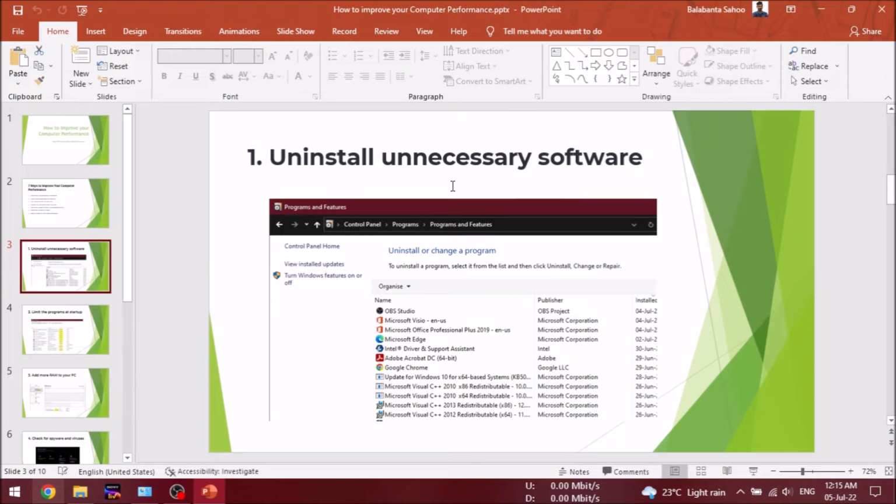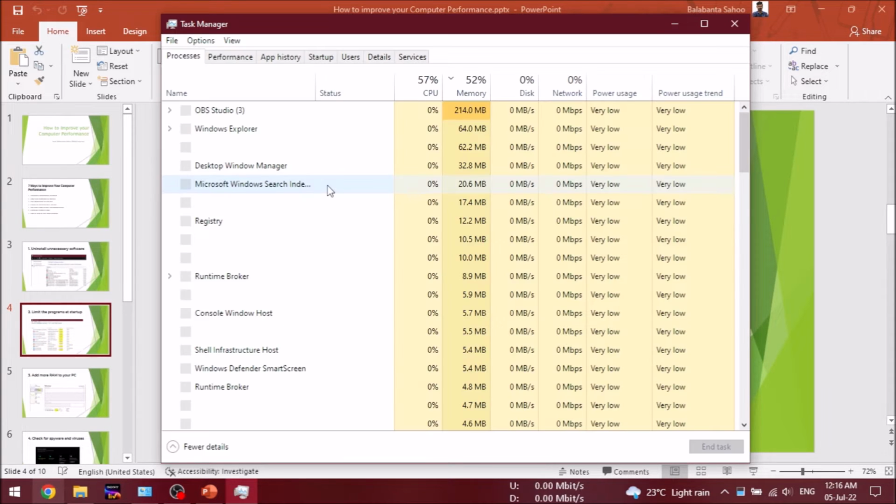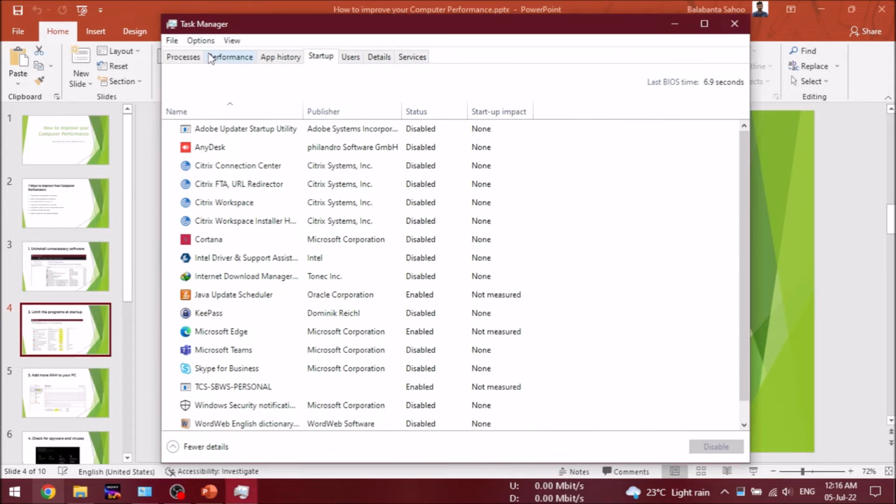Okay, so this is the first step, and the second step we have here is limit the programs at startup. When we start our computer, a few programs start along with the computer. Those programs we can find by going to task manager. Once you go to task manager, there you can find one tab, the startup tab. In the startup tab, if you see applications there that you do not want to be started when you start your computer, then you just right click on it and disable.